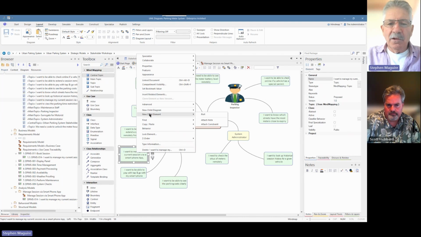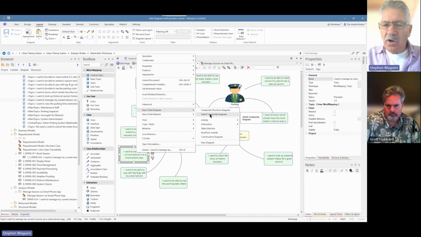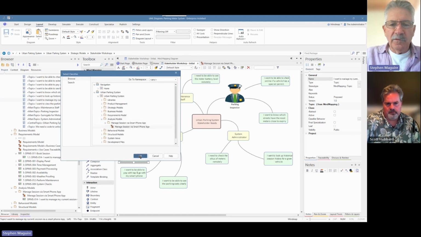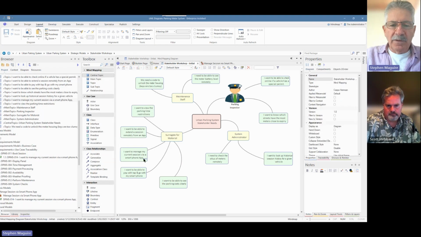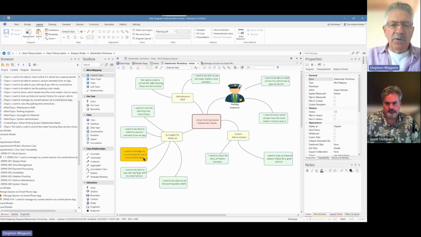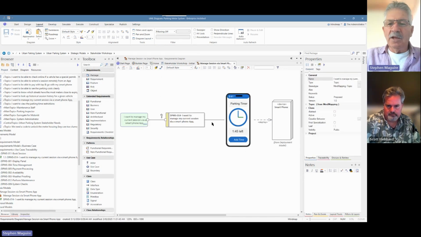Let's go in here and say new child diagram and select a composite diagram here. And let's look at our urban parking meter system. We've got that there. We've got our analysis models, and that was the diagram that I wanted to choose. And you'll notice now that a small icon has appeared down here in the corner of that. I'm going to change the color of this element just to make it completely obvious that that's what's going on. So if someone comes to it, they can look at it. And if we now click on that, you can see that takes us straight through to this other diagram.